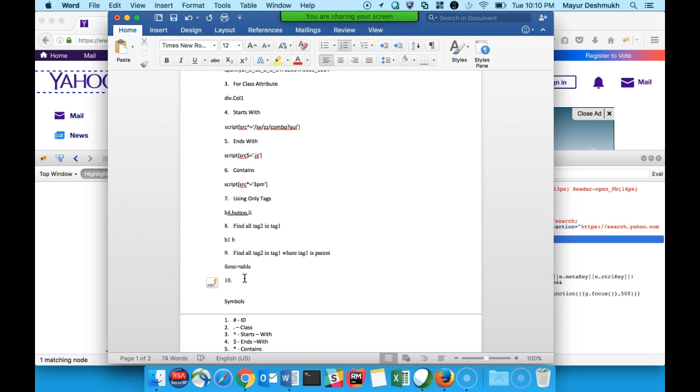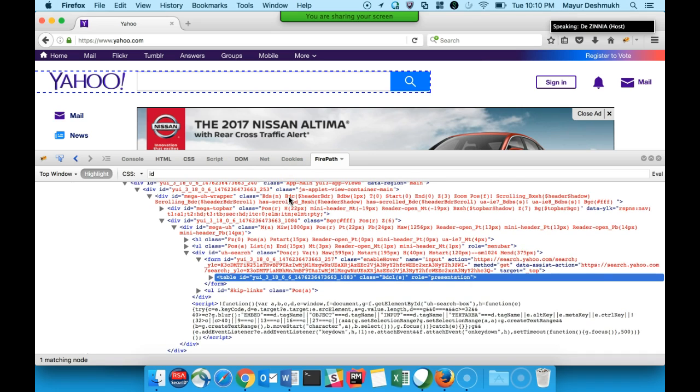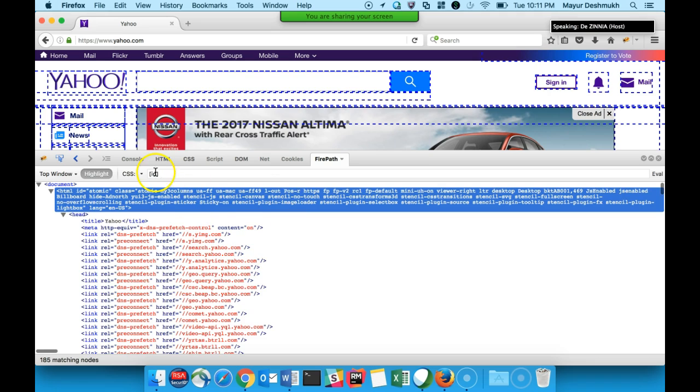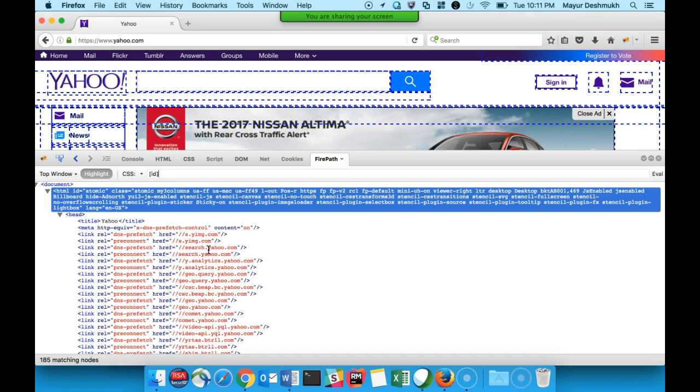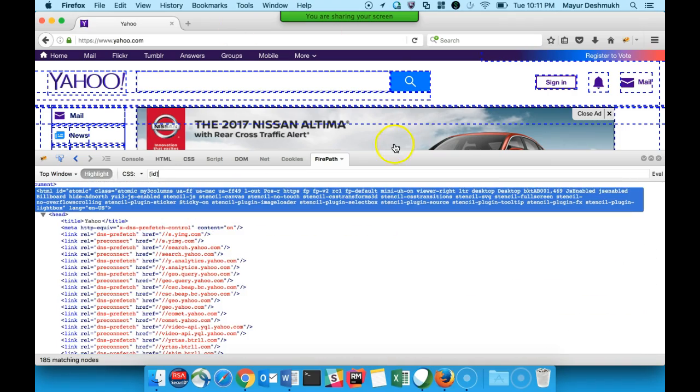Okay, as we can use tags, we can use only attributes also. Like if I say find all the nodes which contain ID attribute, just put it inside the square brackets, and it will find all the nodes that contain ID attribute. It doesn't matter what the value of the attribute is, it is just selecting all the nodes which contain ID attribute. If you look at the document, it's highlighting a lot of elements over there. Everything that contains ID as attribute is getting highlighted.